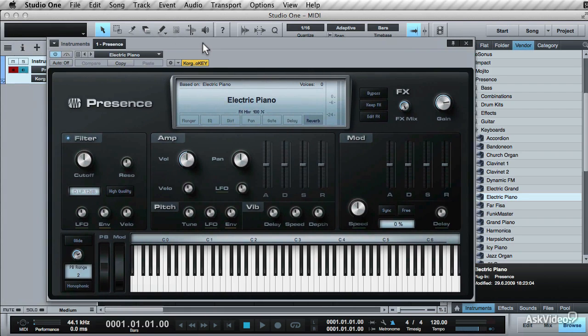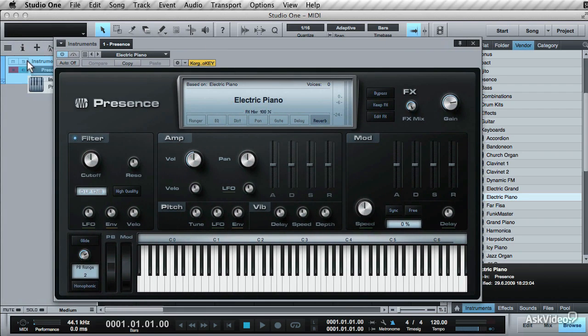You can also drag the preset onto the instrument track to load up the preset. Drag something else onto it and it switches the preset. And you can check the sound assigned to it by running up and down the keyboard on the interface.